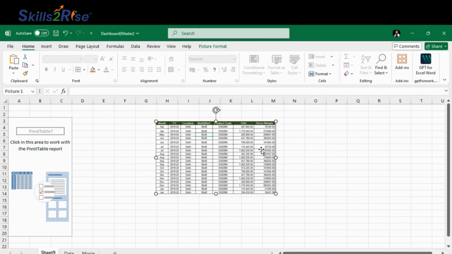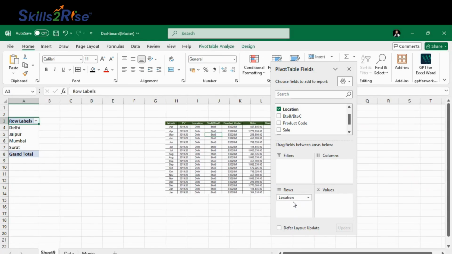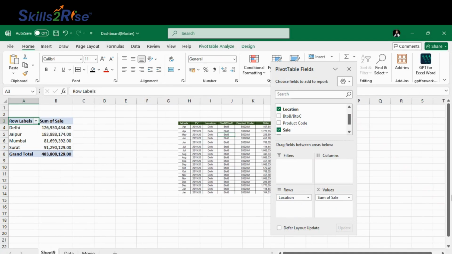Whenever you are using a pivot table, you must be clear what you want to show or what you are looking for. Here we want to look for sale value as per location. Select location and drag it in the row section. And in the value section, pick sale value. You can see now we have sale value as per the location.